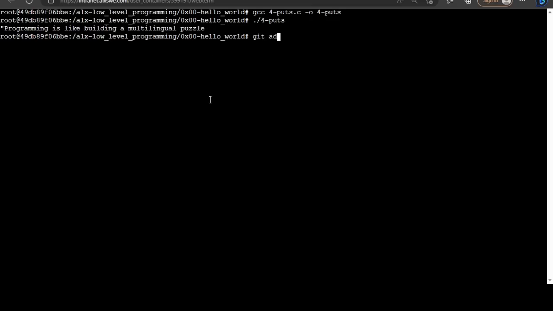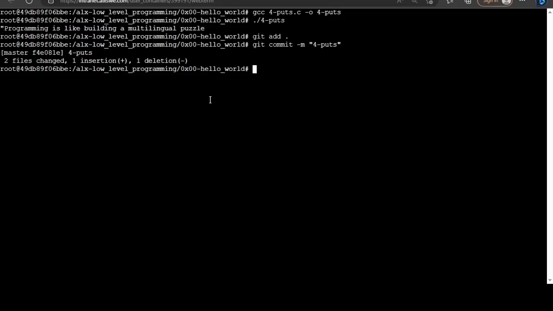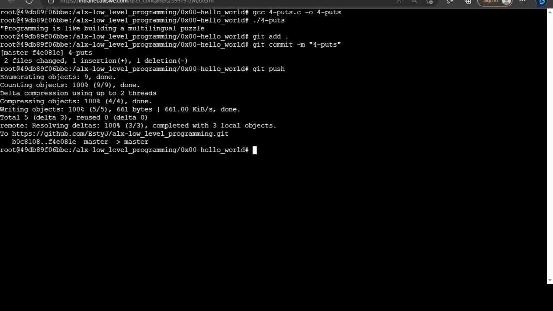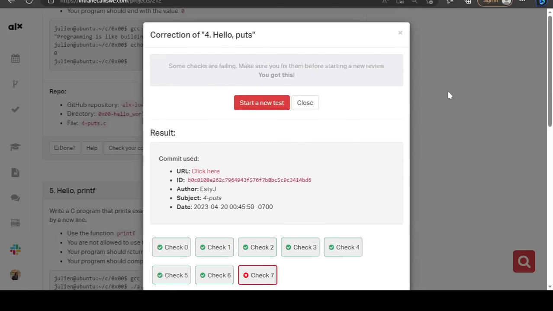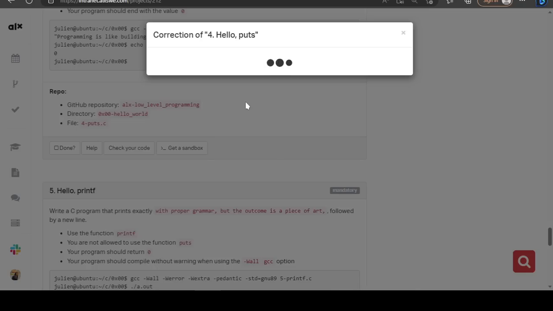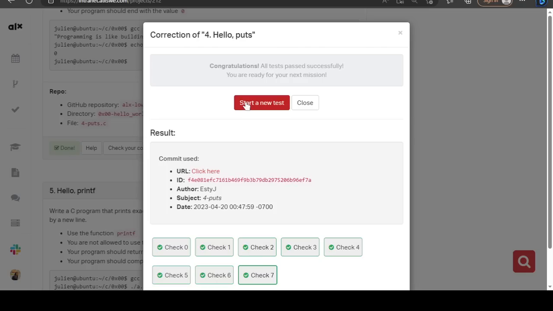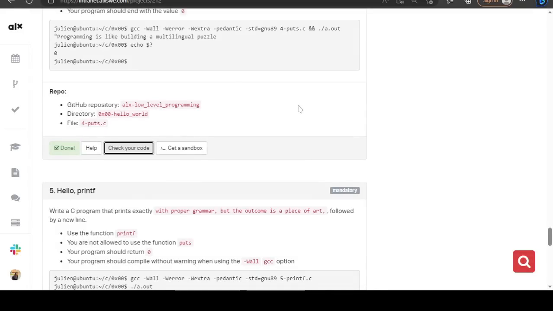So let me git add, git commit, for puts, then git push. You should check now without errors. So start a new test. Yeah, so all checks, no errors. So let's move to task 5 now.